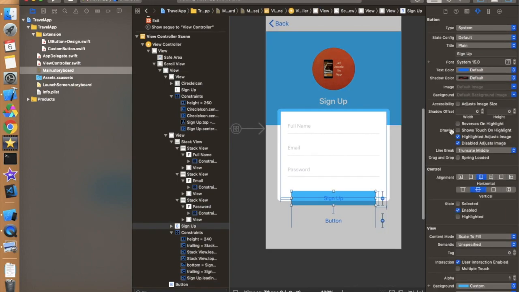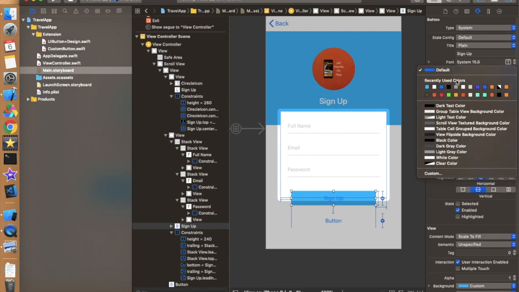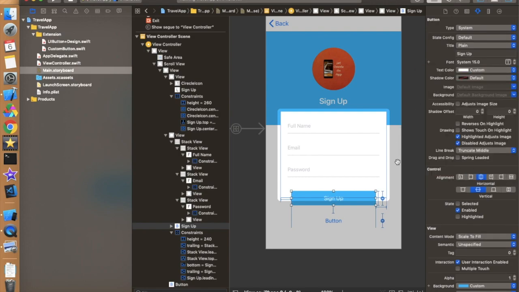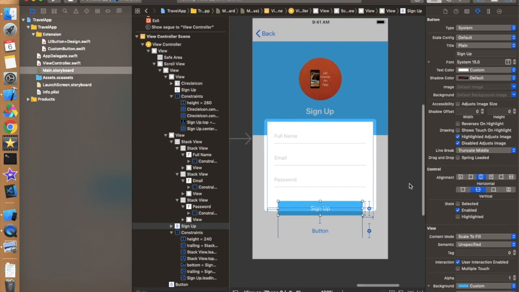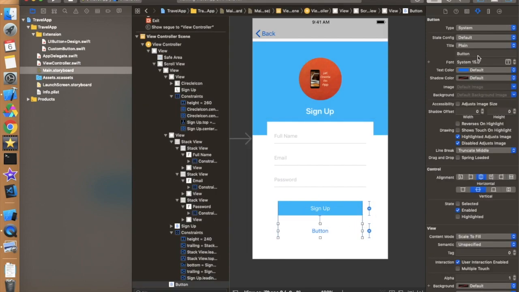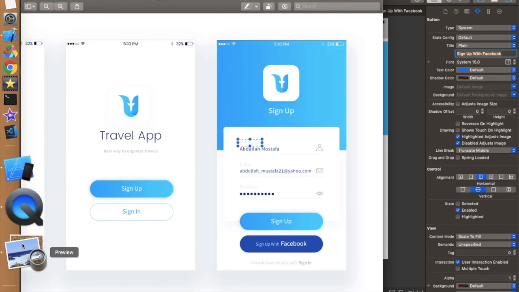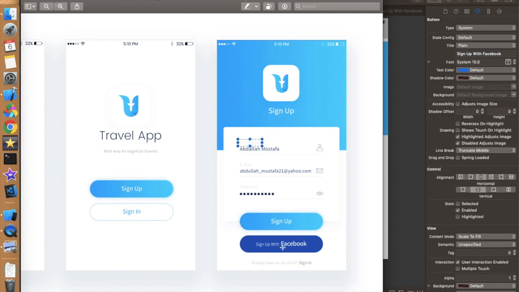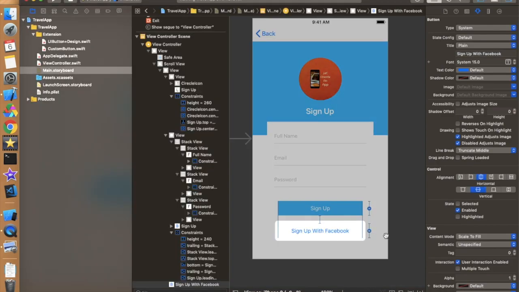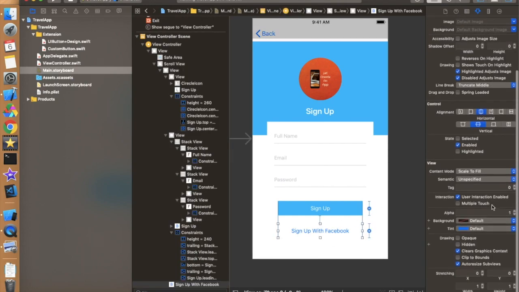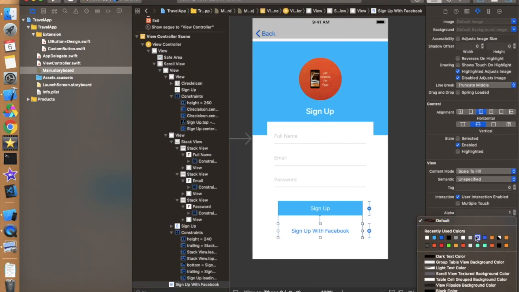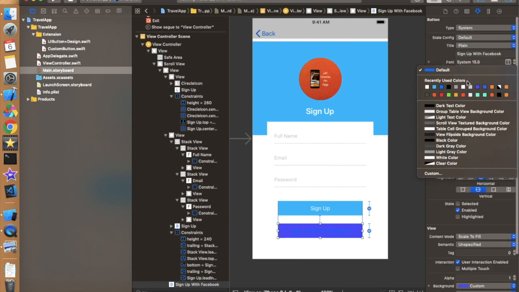And I guess we need to change the text color for this button also, that is white. You can also define all these things on that class, so we don't need to define them over here. Now we need to give a color to this button and the title. So the title is like sign up with Facebook, something like this. This is not looking exactly the same as this. So we can just change the background color of this button first. The background color should be dark blue, and the text color should be white.